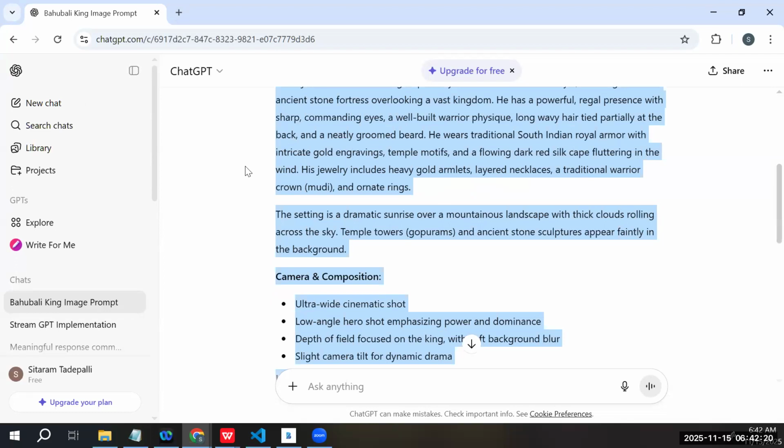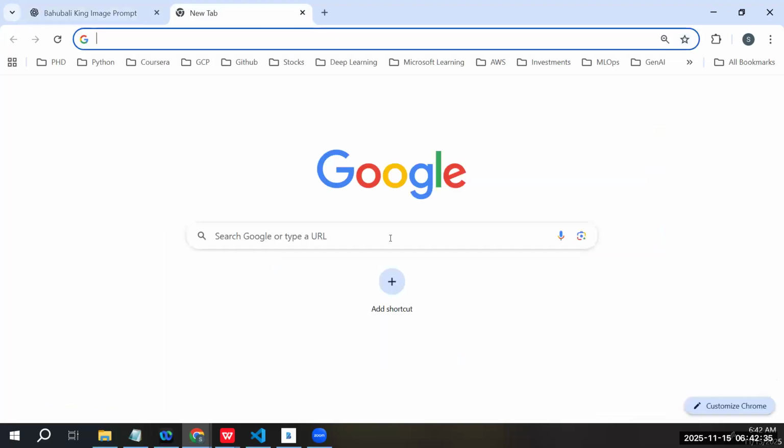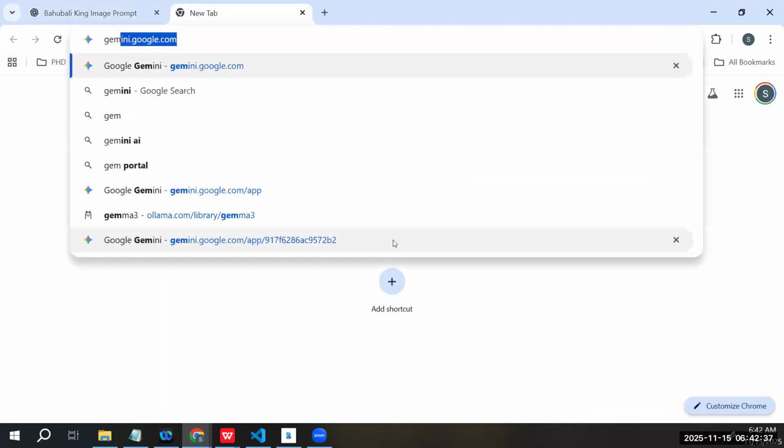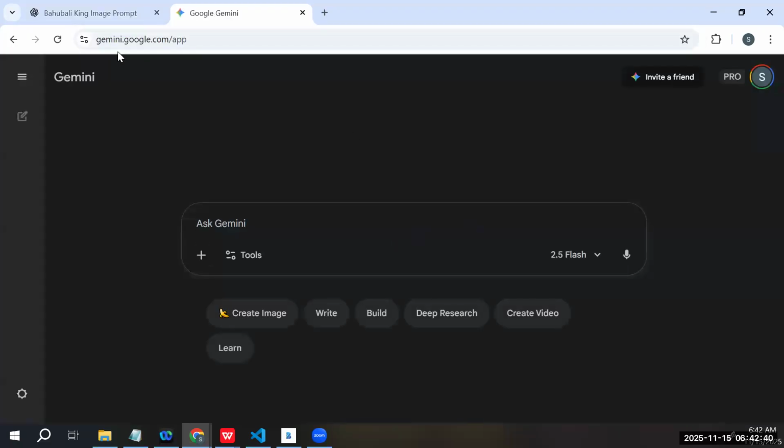The first LLM will help us to create a prompt in a very detailed fashion, and this can be used for any application, right? So it's not just for creating images, but it can also be used for any other application. So I copy this prompt and I go to another browser, which is Gemini.google.com. This is a model which is using the Gemini 2.5 Flash. You can create images. You see a little banana symbol.